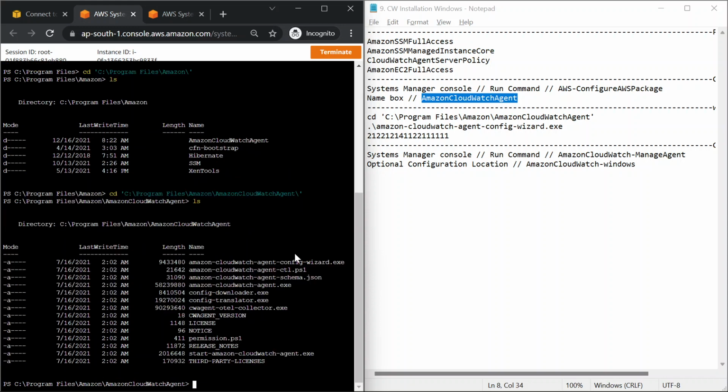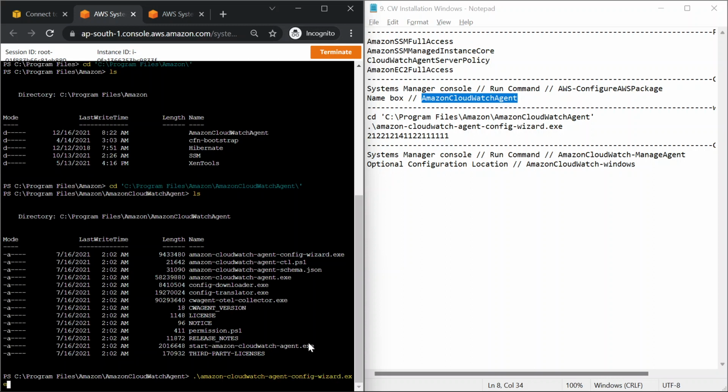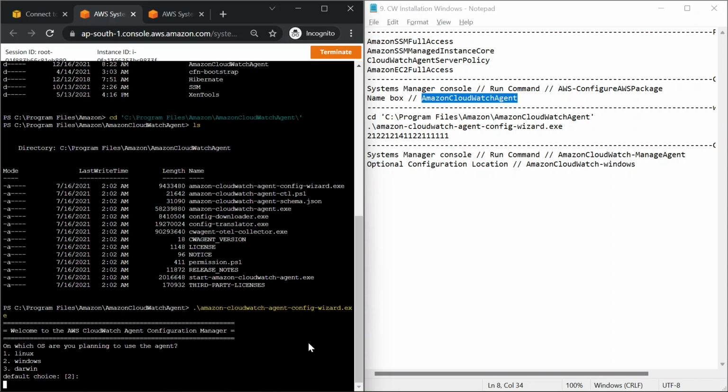Hit ls once again. Now this Amazon CloudWatch agent config wizard executable file we need to execute. For this we will enter the same thing, Amazon, and hit tab. Now this will automatically detect, but this is not the one, so we will just hit backspace, and yeah, this is the one which we needed, and hit enter.